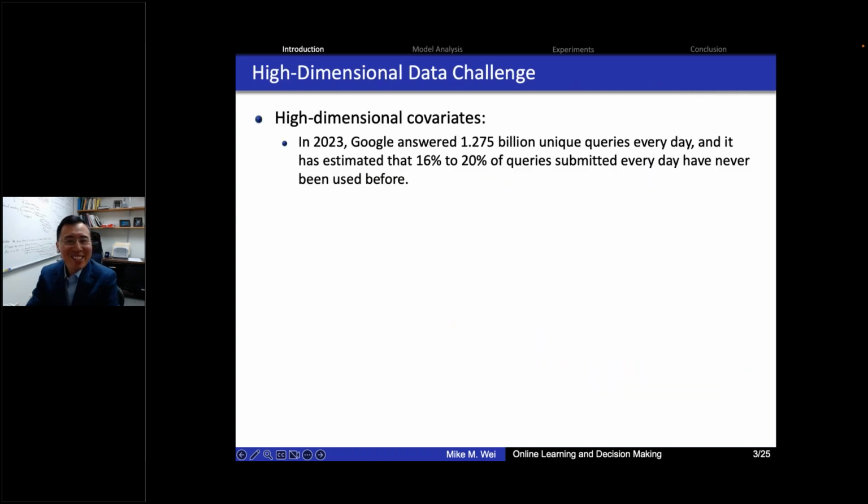All right. However, the search engine's ability to accurately learn and predict consumers' preferences, or what we call the click-through rate, is often crimped by high-dimensional search advertisement data coupled with limited samples of users' clicking or non-clicking decisions. Counting, let's say, more than 750,000 distinct words and their combinations, there are nearly infinite possible queries that a user can submit to Google or any search engine to get a response. For example, in 2023, Google answered 1.275 billion unique queries every day. And it has been estimated that 16 to 20% of the queries submitted every day have never been used before. So those can be new queries.